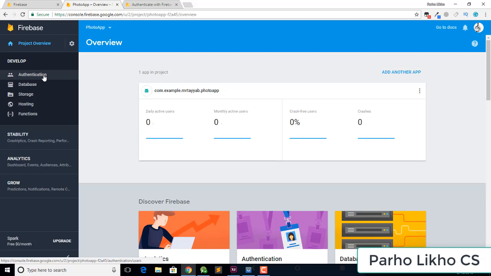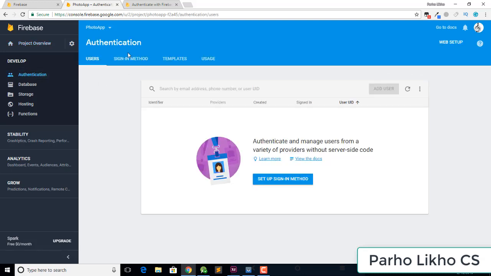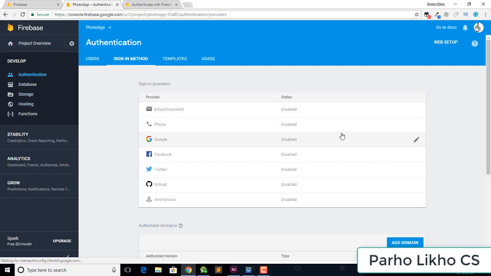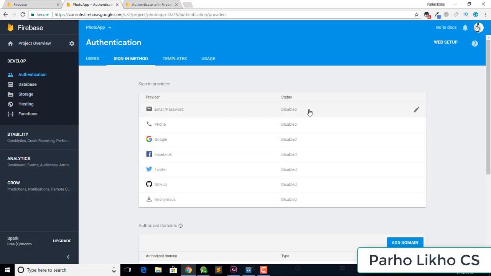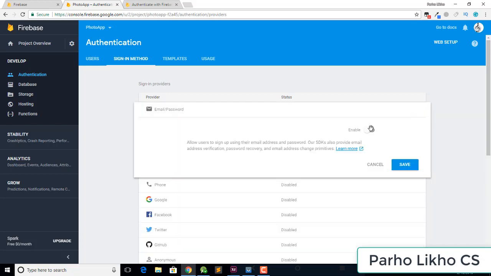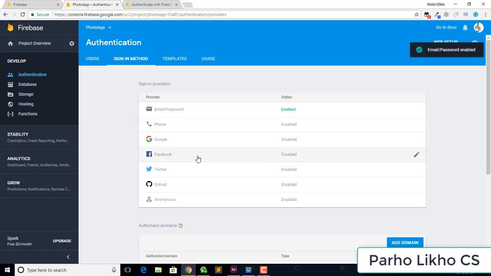Now go to the authentication section, go to sign-in method and enable password and user. I click here and save, and you can see here multiple user authentication methods you can use if you like. After this series we create a new series with a chat app, a little bit small chat app.